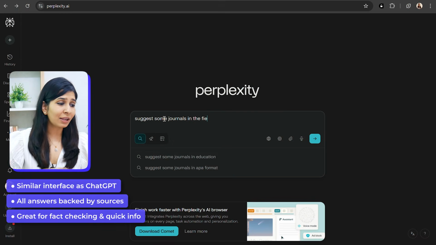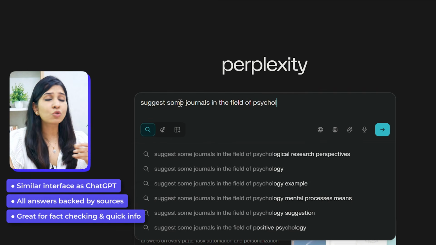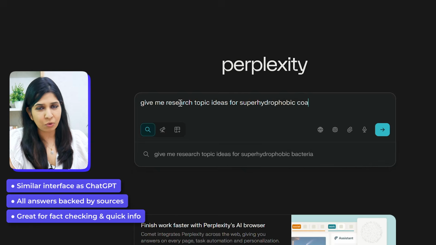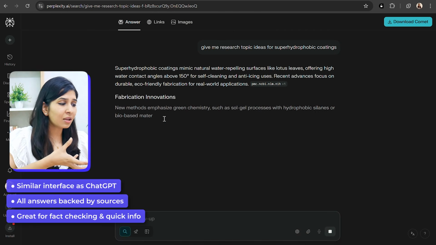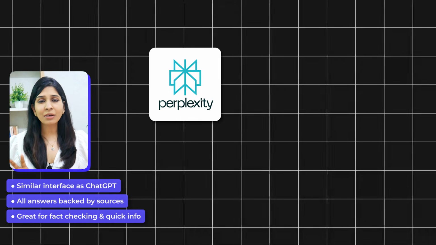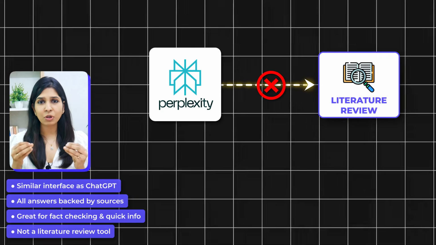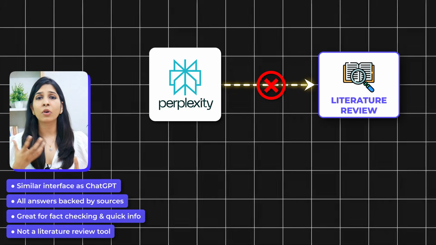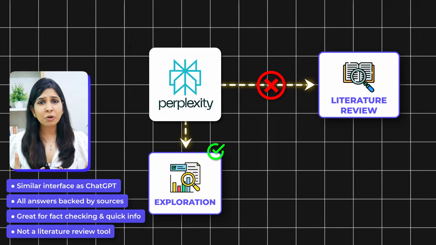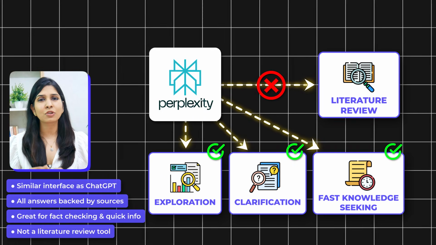For example, here I can ask, suggest some journals to me in my field, or suggest some research topic ideas in a specific domain, or quickly validate some information without opening multiple tabs. One thing to note here is that it's not a replacement for literature review tools like Semantic Scholar or Consensus. You should use Perplexity when you want to do exploration, clarification, or fast knowledge seeking.